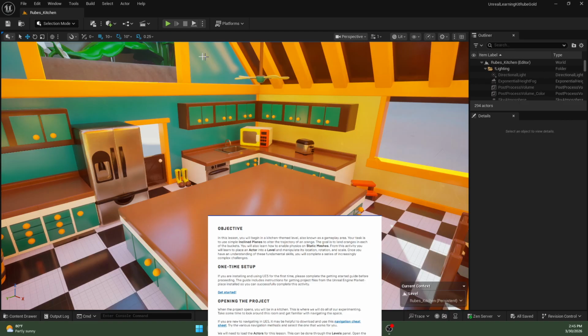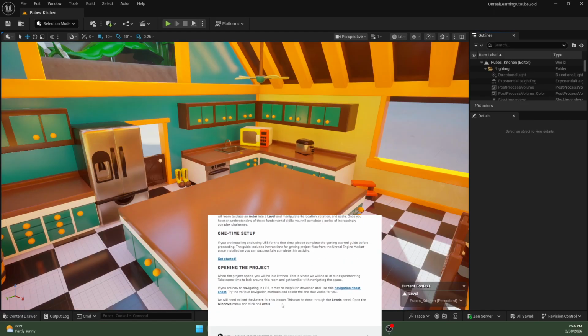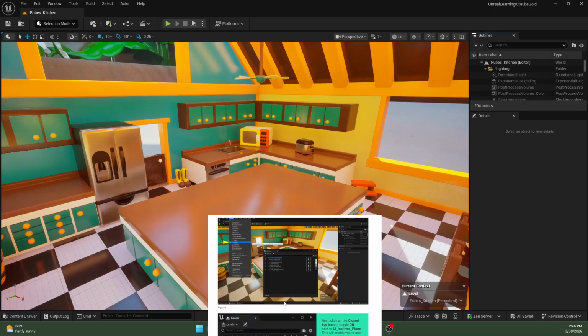We're going to talk about various aspects of our engine, from our content drawer to our outliner and a couple of other windows that we don't have open yet. So we're going to take a look at that. And luckily, we don't need to do anything with this one-time setup. We've already opened our project. We've already associated it. I do have the navigation cheat sheet for you, which we used last class to get familiar with the engine. So the first thing that they're asking us to do is open up our levels panel.